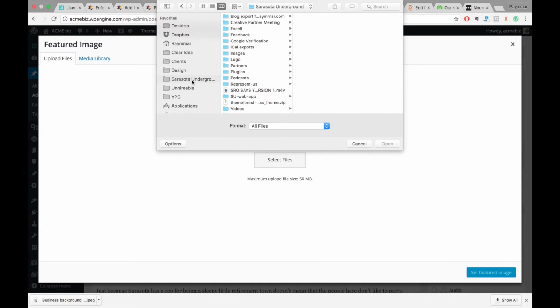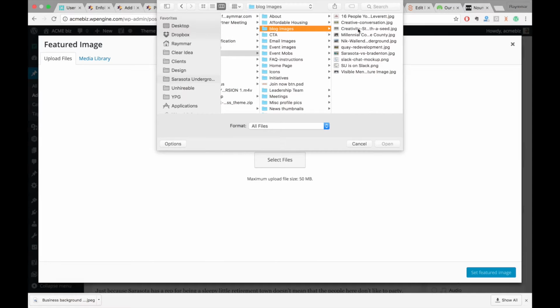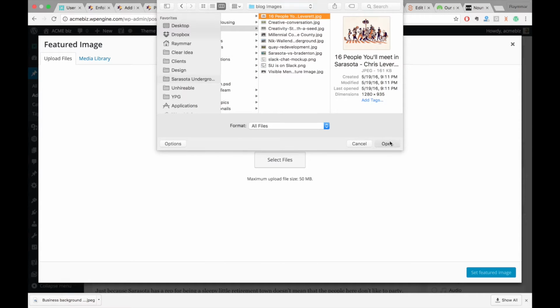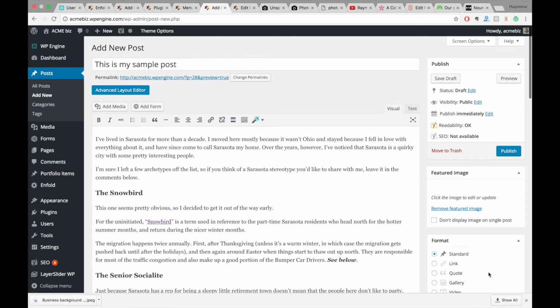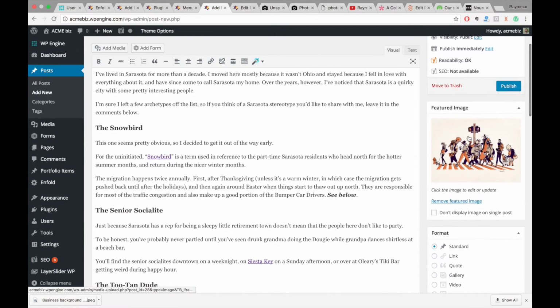So I'm going to grab that. Sarasota, grab images, blog images, boom, open, set featured image. So now we have a featured image for this post.